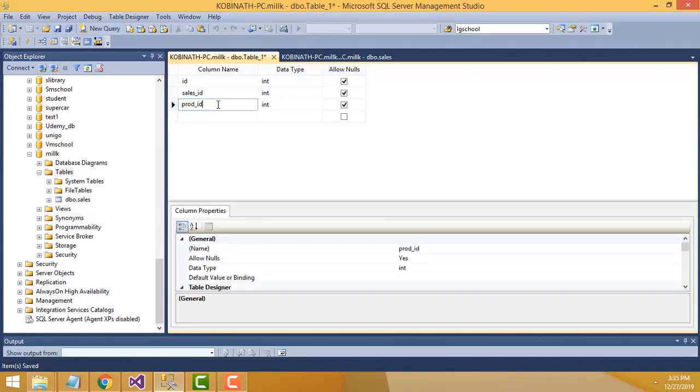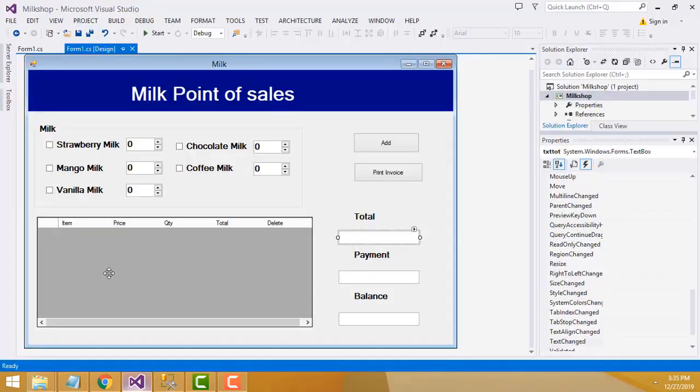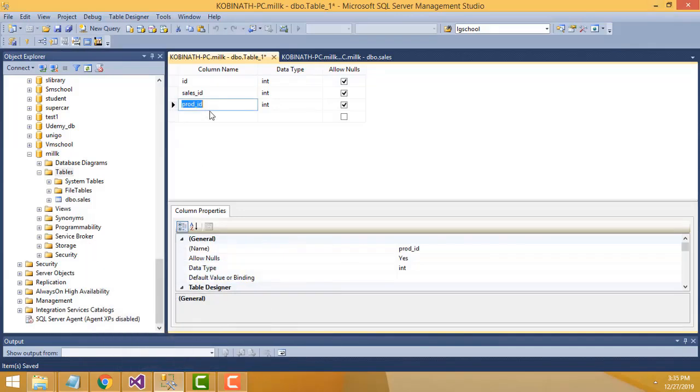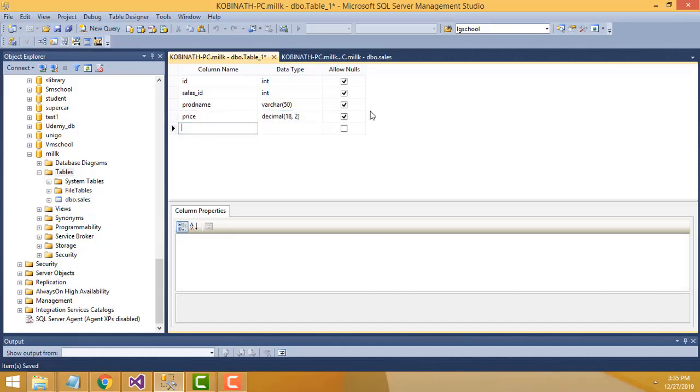Here you have to write product name. This one should be a name only, there will be no IDs here. Only the name I am passing. So product name as a varchar. After that, price should be decimal. After that, quantity, also decimal. After that, we have to set the total as well.